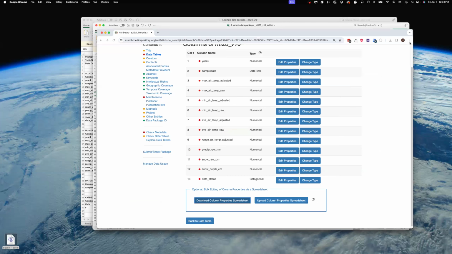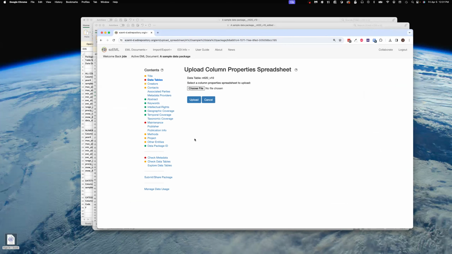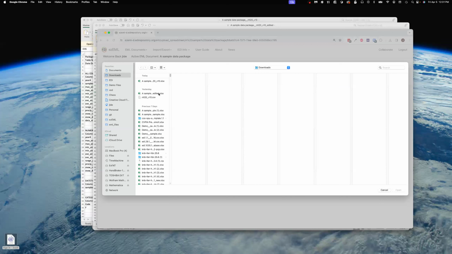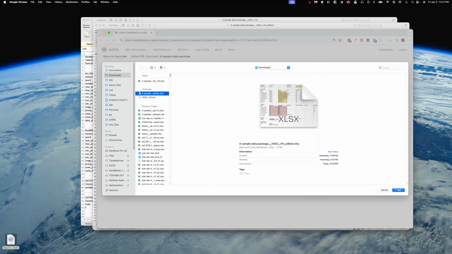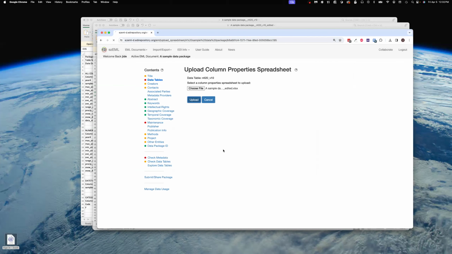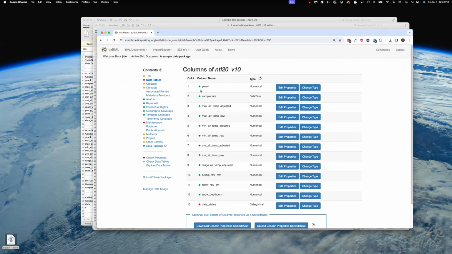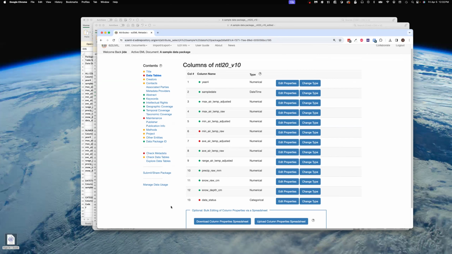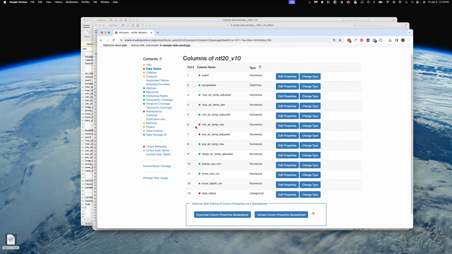And now I come back to ezEML and I upload it. So I need to just find the spreadsheet that I saved, hit upload. And we see now that the columns that were all red are now almost all green, but there's a couple that still have issues, and those are the ones where I intentionally made a mistake. So, for example, in the usual way, I can click on the badge and see what the problem is. Missing value code explanation is required.